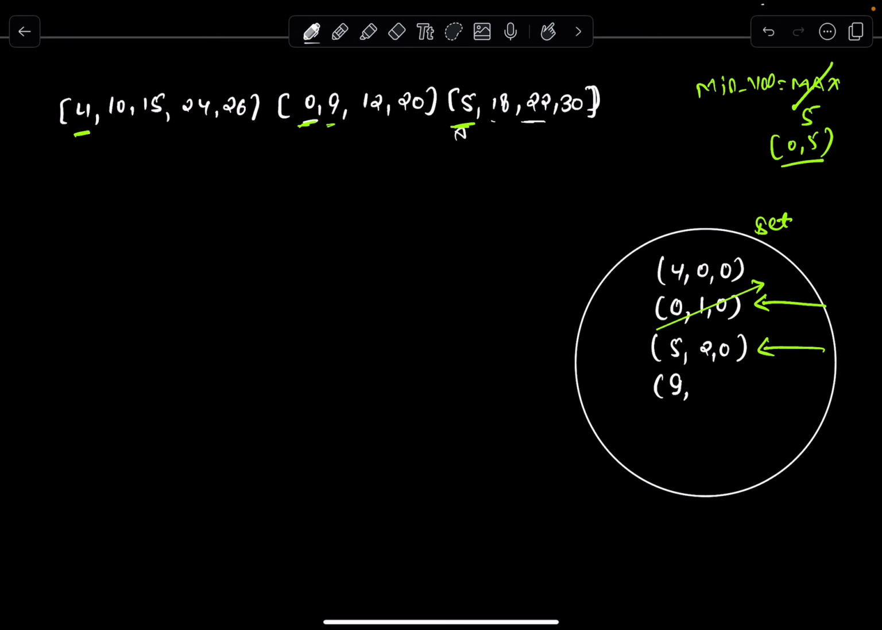9, 1, 1, right? Now here which value is smaller? 4 is smaller because the difference: 9 minus 4, this is largest, this is smallest. We are choosing every element from every list. 9 minus 5 is 4. Already 9 minus 4 is 5. Already we have a minimum answer.